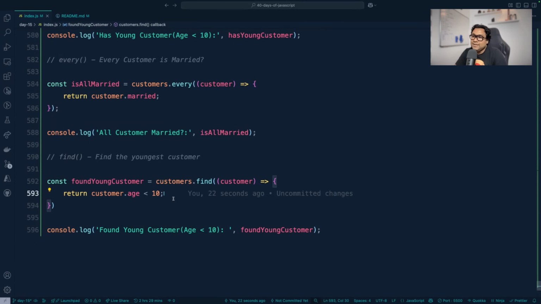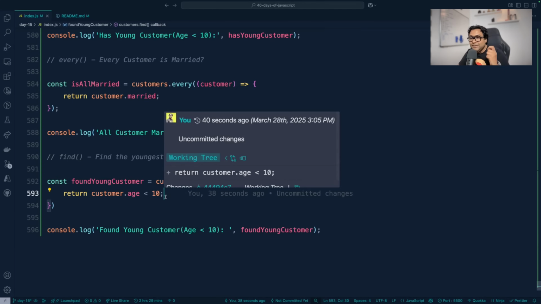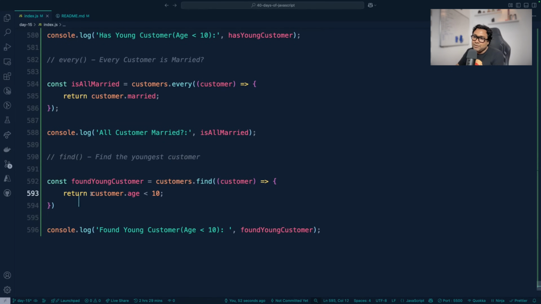Now if we don't have any such customer whose age is less than 10, in that case, the find method will return undefined. Remember this. Otherwise, the find method is going to give me the matching element from the array. In our case, the customer array has customer objects. So it's giving me the matching object, that entire detail that matched this particular condition, which is Maria's details. Okay. So this is about getting a particular element from an array that matches a specified criteria.